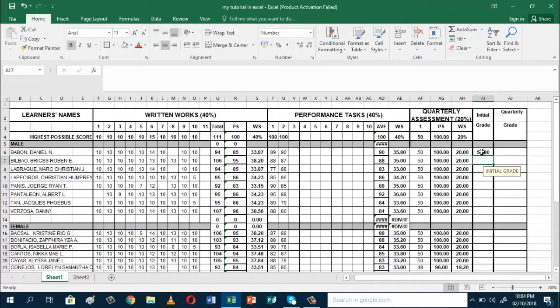So I need to repeat it again. Maybe this one is not included. Let's do it again. Equal sign. Click this one. Then shift plus. Click this one. Then plus. And click here, or you can just type EH and then 6. So we are now talking of the cell located in the column and row 6. So let us click enter.